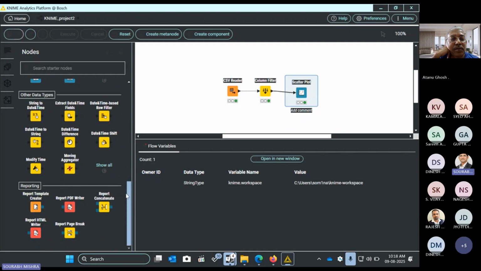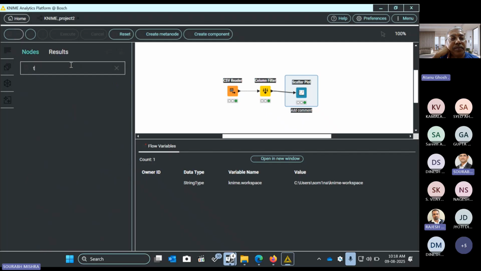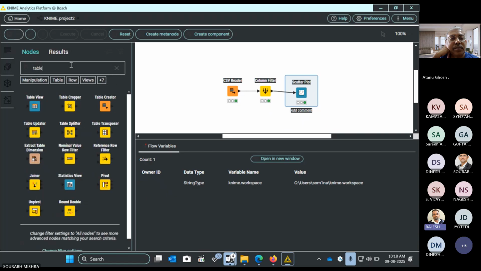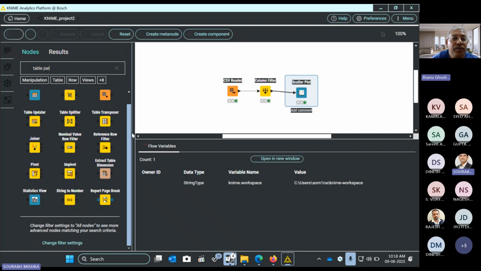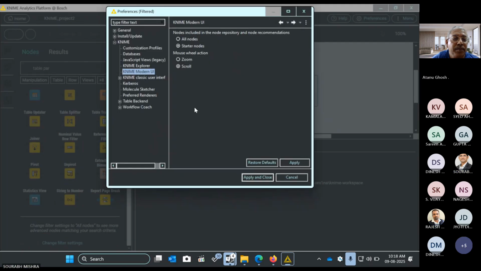Yes, then Rajesh, from here we need you to change the filter settings. The filter has to be removed. Scroll down a little. Change the filter settings. Here, you have to select all nodes on the right hand side.